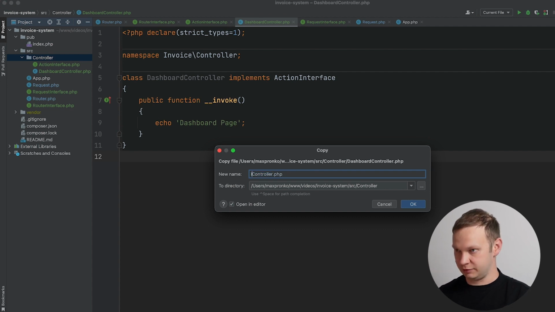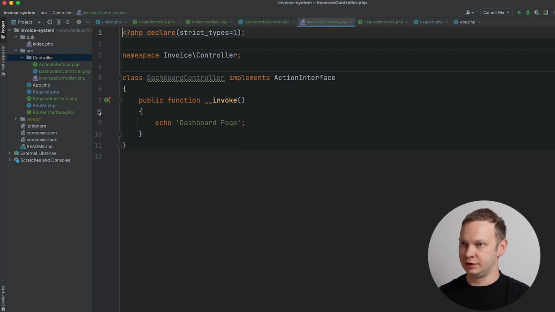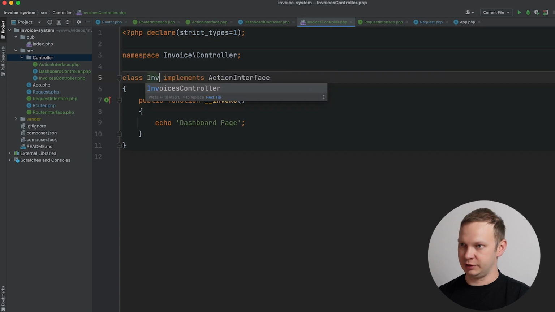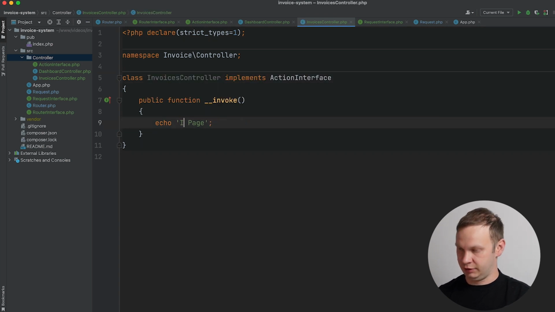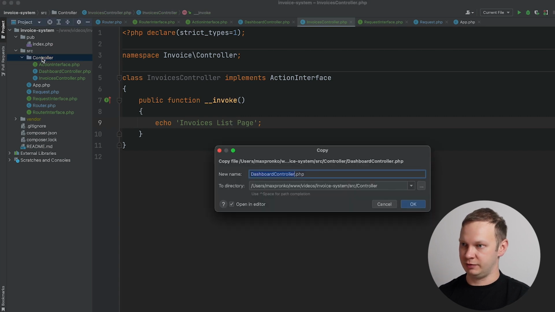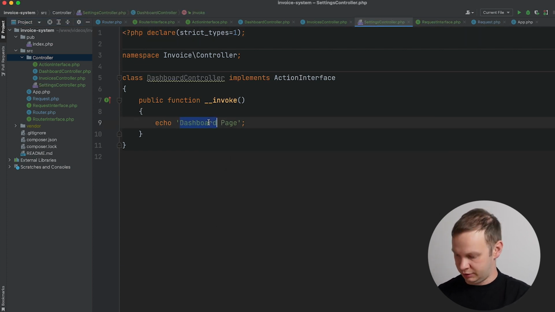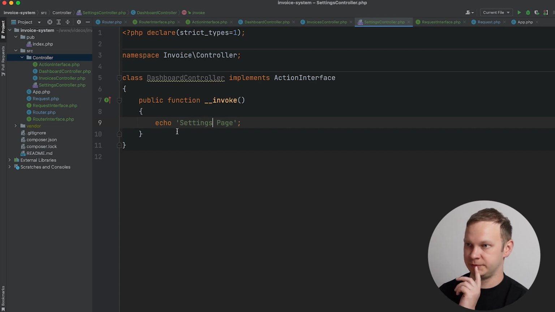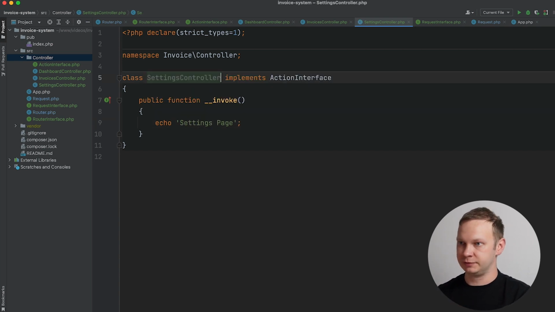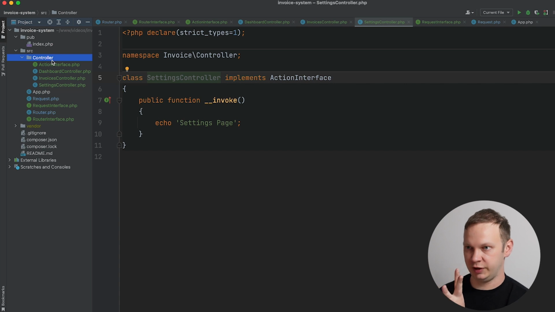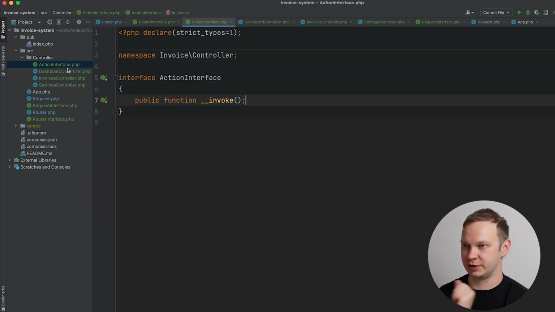And we need two more such action controllers, one for invoices, but let's rename it invoices list page, and another one for settings controller, settings page. Let's rename it. So we have three action controllers, one action interface.